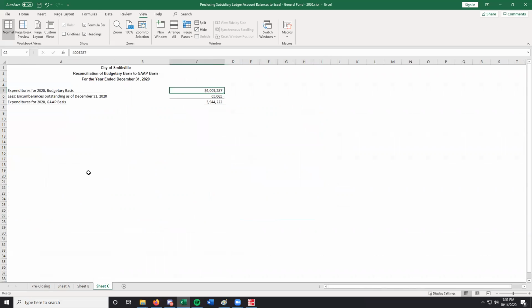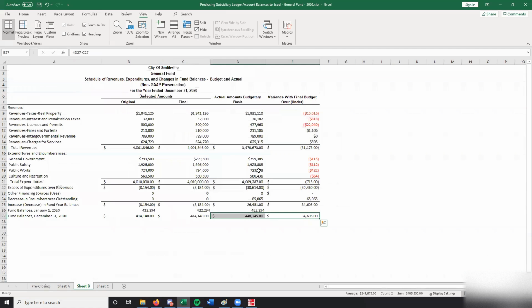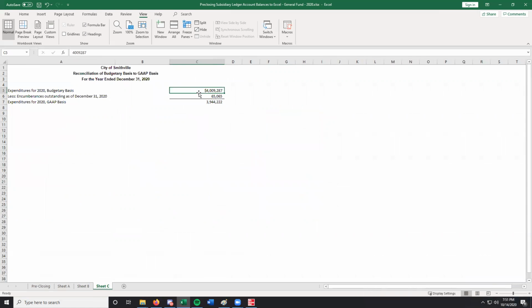And then finally, for the last requirement of the project, we're going to take the expenditures for 2020 on a budgetary basis, which is the total expenditures and encumbrances for the actual amounts. And then we're going to subtract the encumbrances outstanding to get the GAAP basis for expenditures for 2020. And then that should fulfill all the requirements of the project.